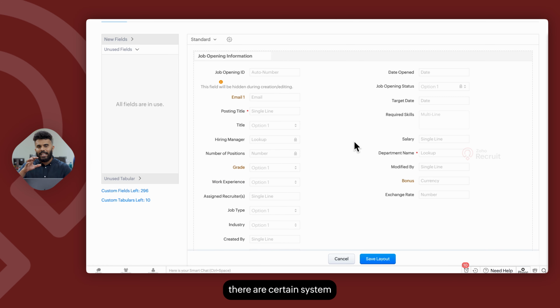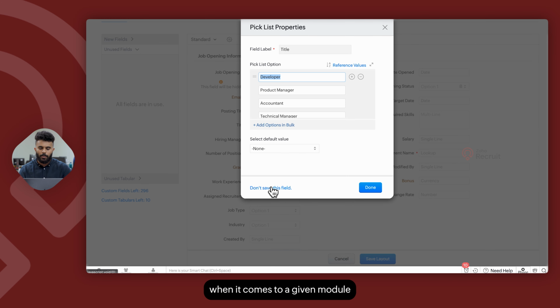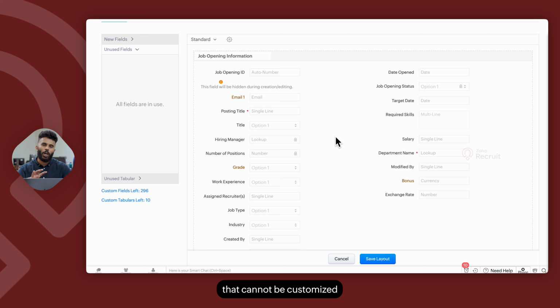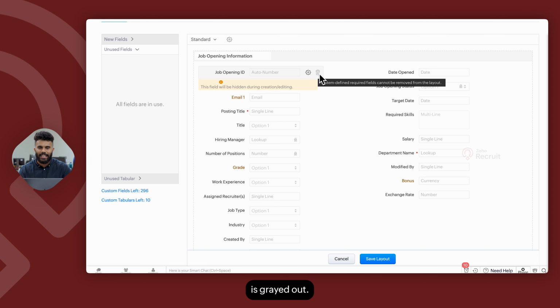But keep in mind, there are certain system default fields when it comes to a given module that cannot be customized or deleted as well. So in order to review which fields cannot be deleted, you can go ahead, hover your mouse over each of the fields, and you can see that the delete icon is grayed out.